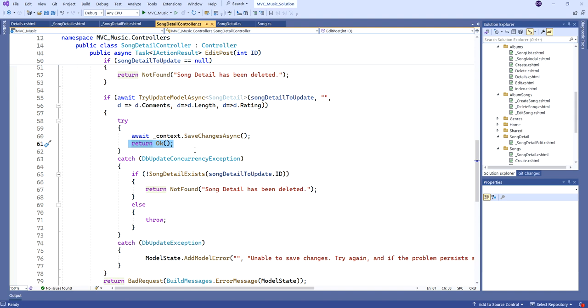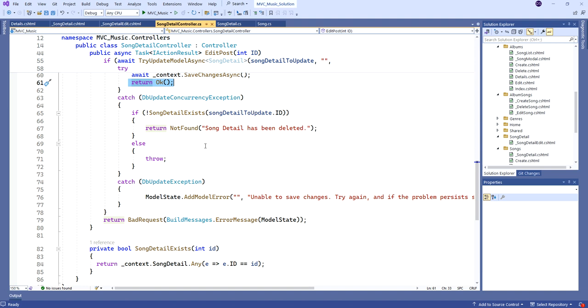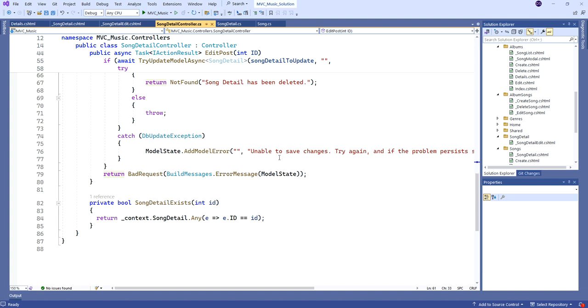Return okay. If there's a concurrency exception, we can handle that. There isn't, because we don't even have a row version in the song detail. DB update exception, right? Nothing to anticipate here. There are no unique constraints or anything here, but we can just give our generic message if there's something else.